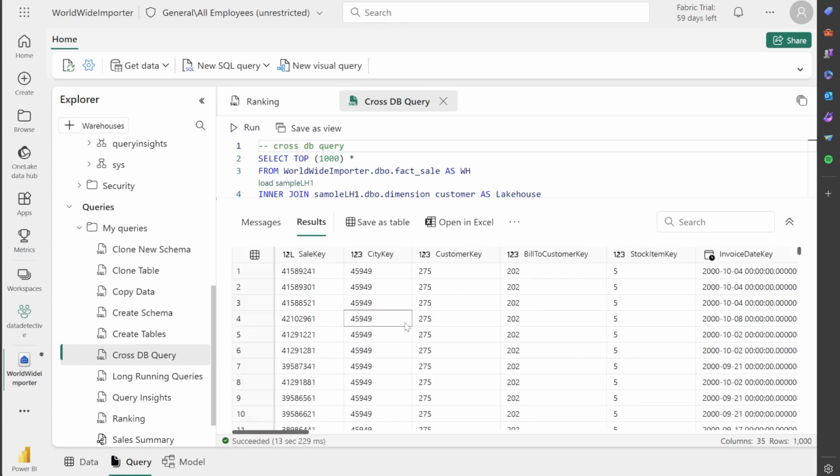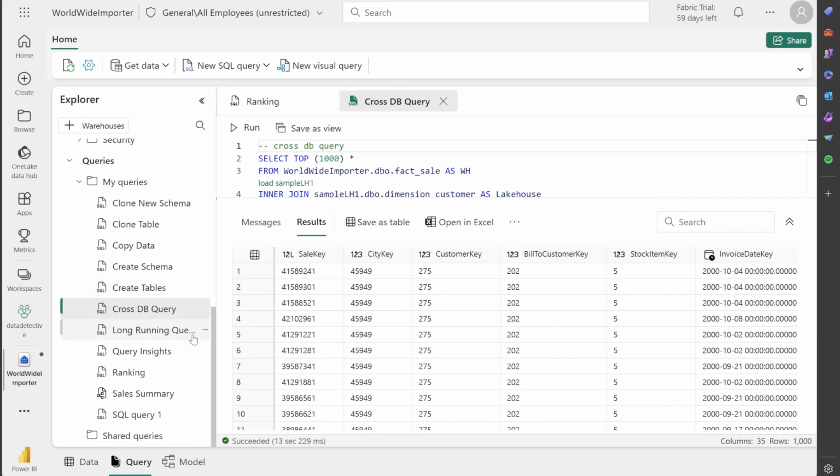If I were to run this again, it's kind of cached into the query, so it won't happen. But 13 seconds for me to join two tables that aren't even located in the same warehouse, essentially. The files are all located in one lake, which allows me a cross-based query. They don't necessarily have to be, but this gives me that ability to do that, which is awesome.